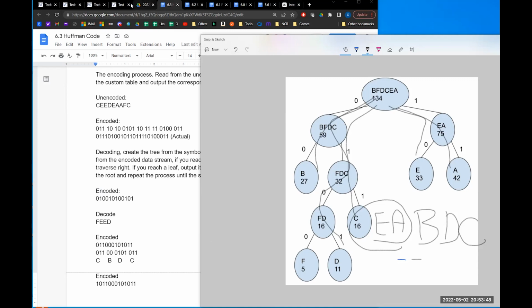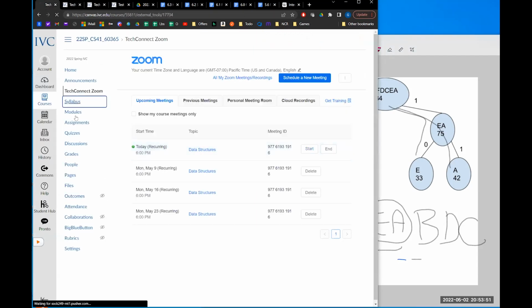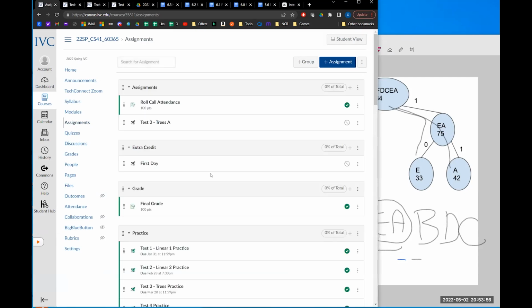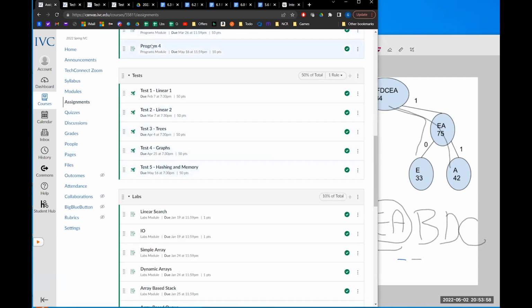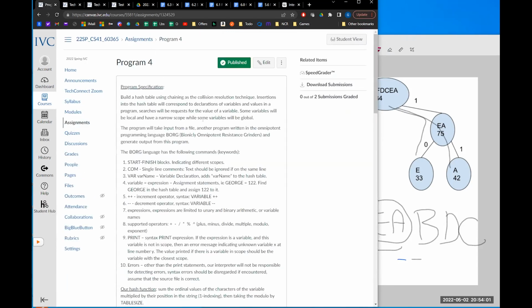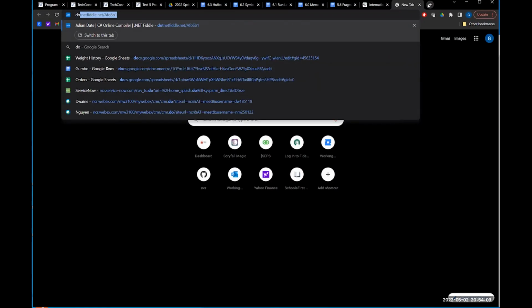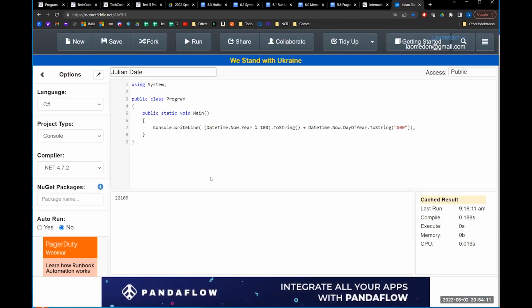That's our Huffman code. Let's go back over to our programming assignment, that's in a couple of weeks. All right, our hash table. Let's talk about how we could structure this. So first off, the core of this program is an interpreter.